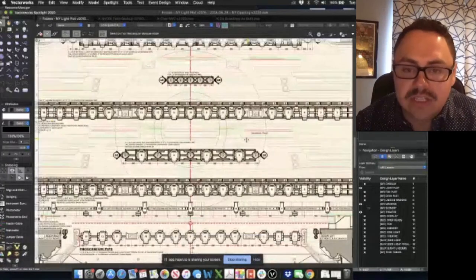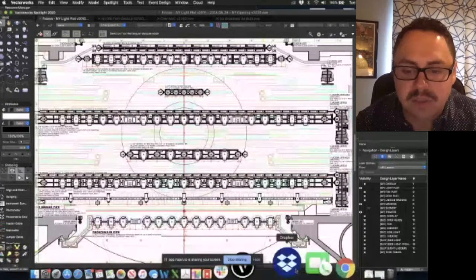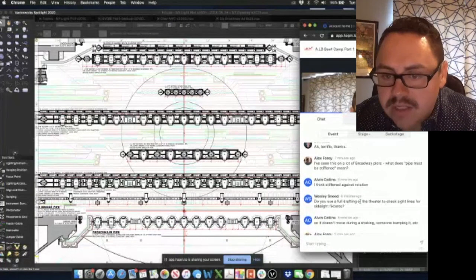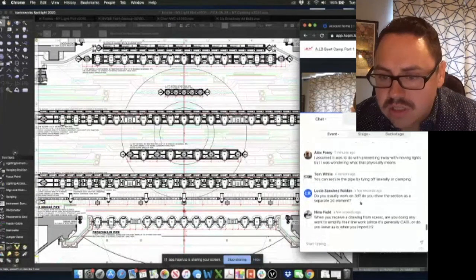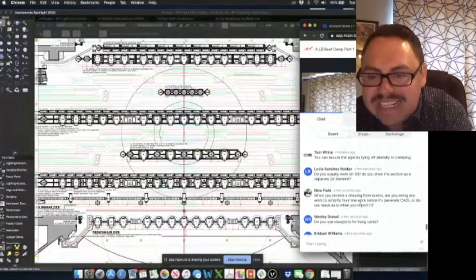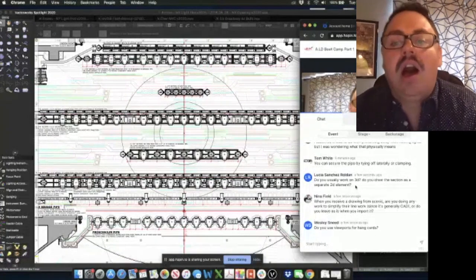I'll go back and look and see if you have any questions about the overheads before we talk more about some of the other things on the drawings. All right, so we've got a lot of questions. I assume. Do you usually work in 3D or do you draw the section on a separate 2D model?